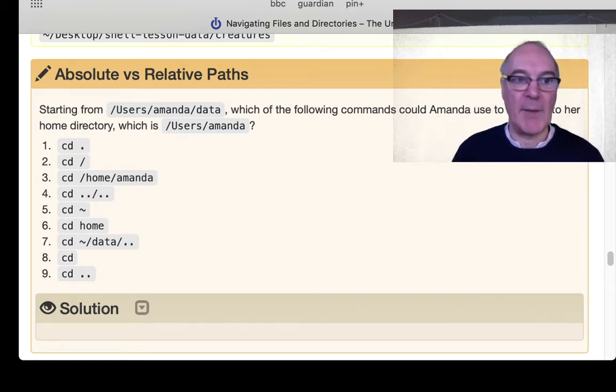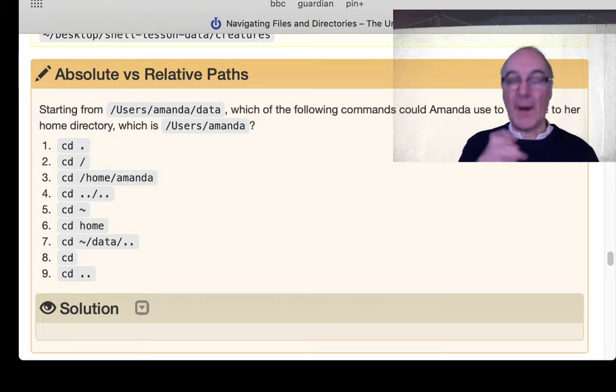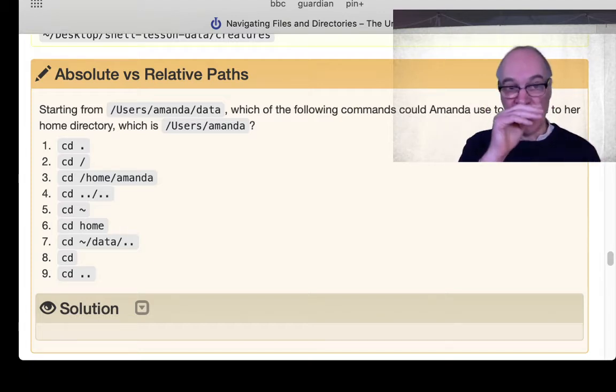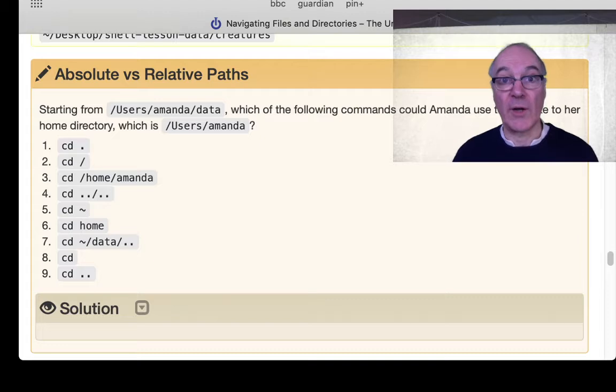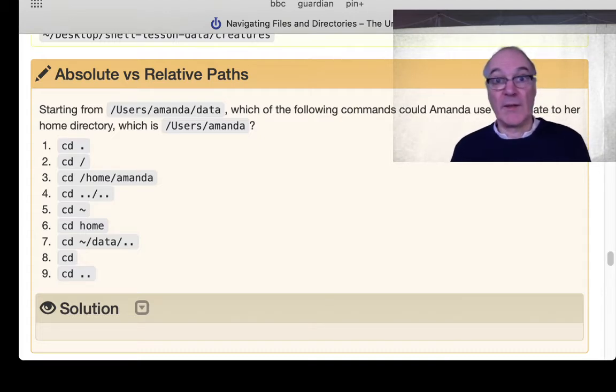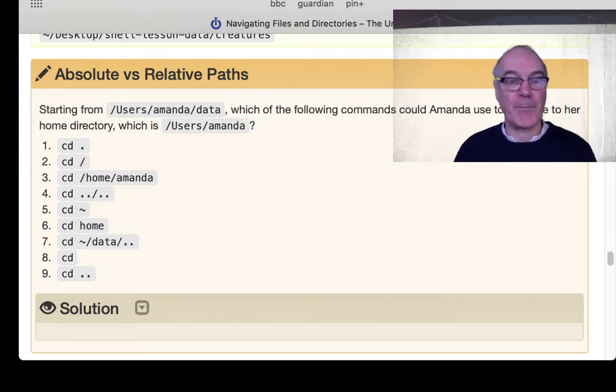Whatever Amanda is in the file system, cd tilde teleports straight to the home directory, whatever it's called. So that would work. Cd home wouldn't work, partly for the same reason as in number three, because on this variant of Unix the home directories are not under slash home, but also because if Amanda is in directory slash user slash Amanda, cd home refers to the directory home in the current directory. There might be a directory called that here, in which case you go further down the file system, but that's not what you're aiming for.